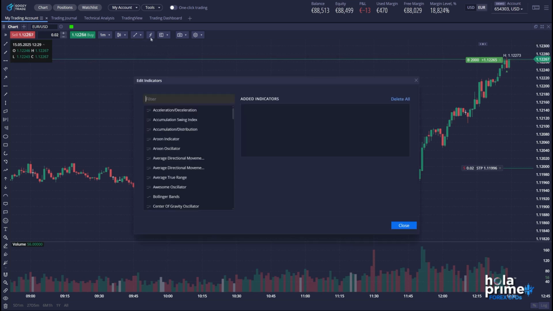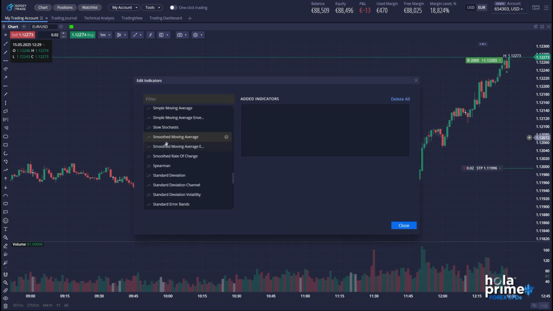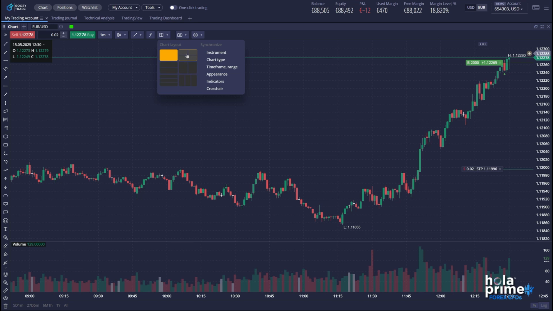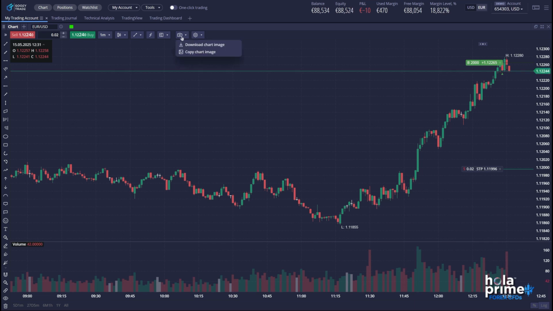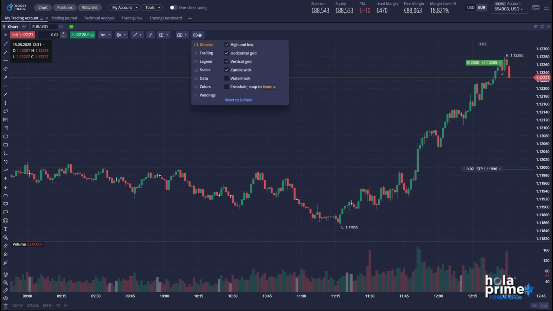From here, you can add built-in indicators to your chart. If you want to view multiple charts at once, the multi-chart feature is for you. Let's switch it back to one. Here we have the snapshot feature. You can either download the chart image or copy it directly. Lastly, we have the chart settings.